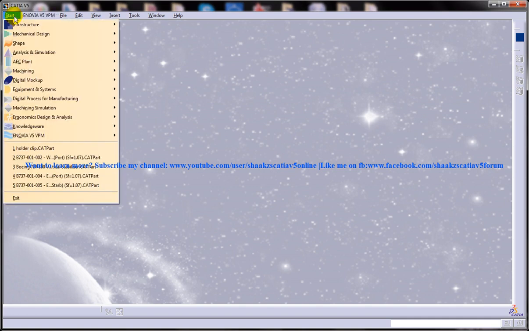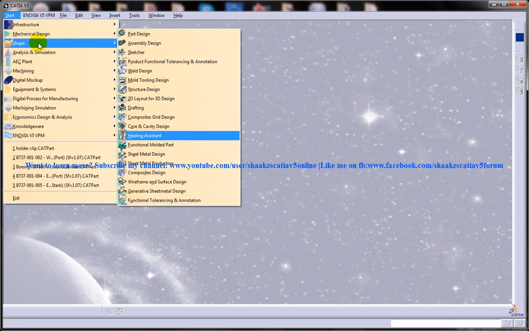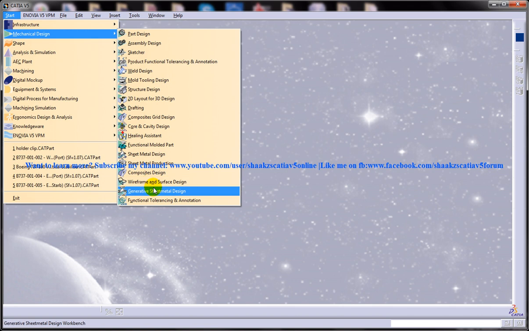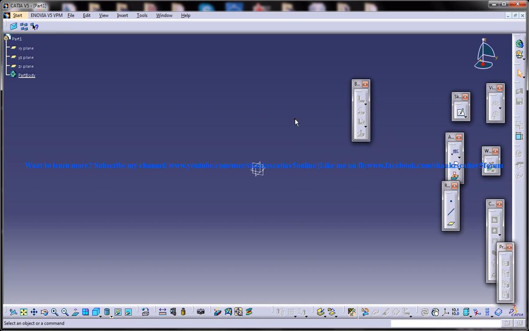In Catia V5, you have a separate workbench for sheet metal design, that is the Generative Sheet Metal Design. You have to go to Start, Mechanical Design, Generative Sheet Metal Design, and you can invoke the sheet metal workbench by clicking OK.